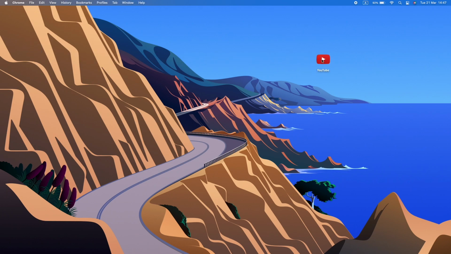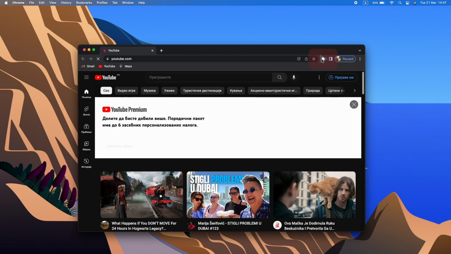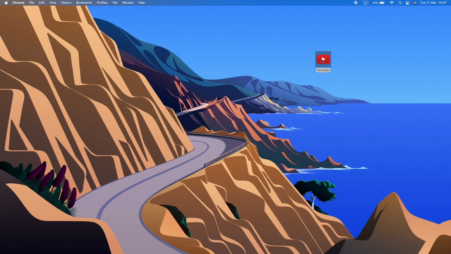And now whenever you open this icon, it will take you instantly to the YouTube homepage. If you want it to always be there, simply drag it to the dock, and that's it.